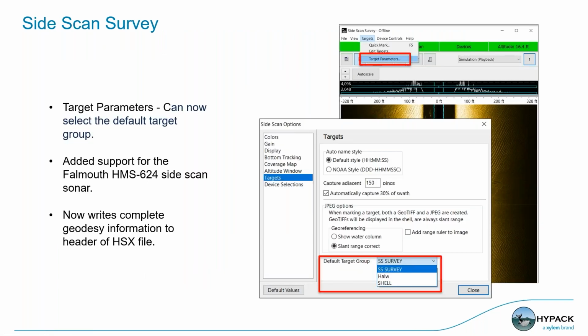All right, next is in sidescan survey. We've always had it defaulted, if you're creating a target in sidescan survey, to go right to the sidescan survey target group. If you're not familiar with the target groups, you can add multiple target groups. So this gives us a nice addition, or flexibility, if you don't want it to go into one specific target group, and you can choose. So that's a nice add there. And then we've also added support for the Falmouth HMS 624 sidescan sonar.